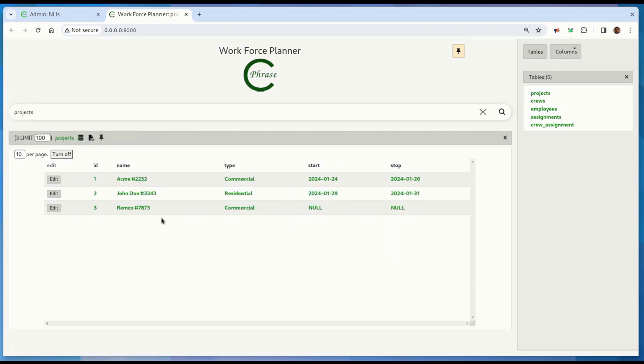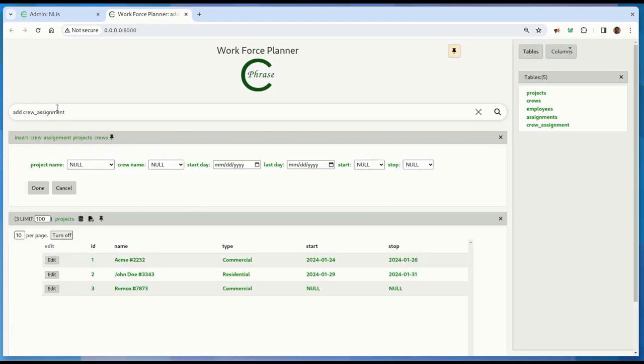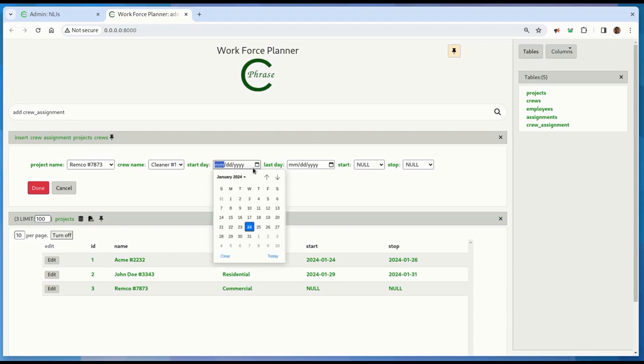One other thing to say is that look right here, the start and stop dates are null until you actually assign some work. Remco hasn't had any work assigned to it, so it still has a start and stop date of null. The other ones are basically being pulled from the first assignment and the last assignment of the project to get the start and the end date.